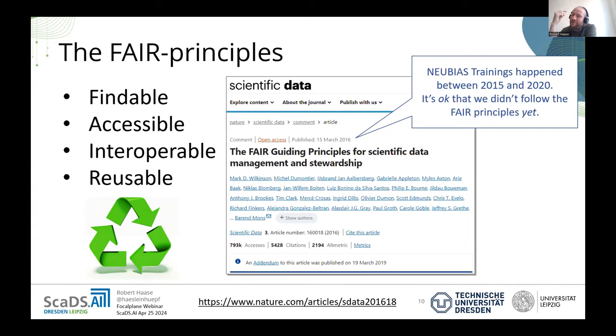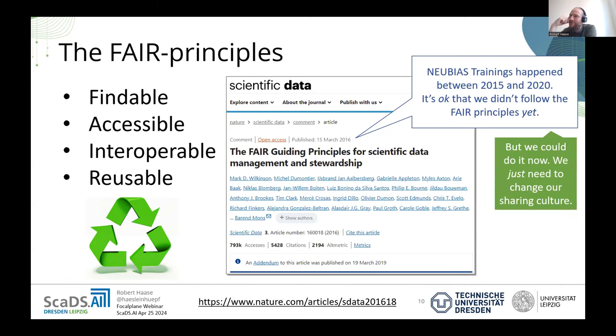So if we didn't know that the FAIR principles existed, if we did not stick to them, I personally did not know about them in 2018, seriously. It's okay. It's fine. We cannot follow principles which are just about to be established. But nowadays, they are established. Many funding agencies mention them, and you have to stick to them if you apply for funding.